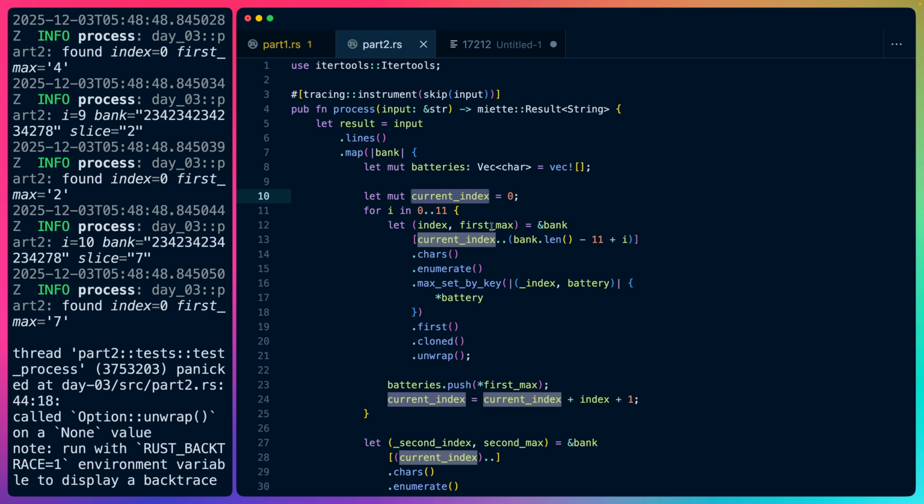The current index is just the next place we're going to start our slice of the bank. So the bank slice is doing a lot of the heavy lifting here, and then max set by key is doing the rest of the lifting. Our slice here is giving us a window into the bank for the only characters that we are allowed to choose from. This is true because if you have 11 characters to choose and you have an 11 character slice, you have to choose all 11 characters in order. There is no other option.